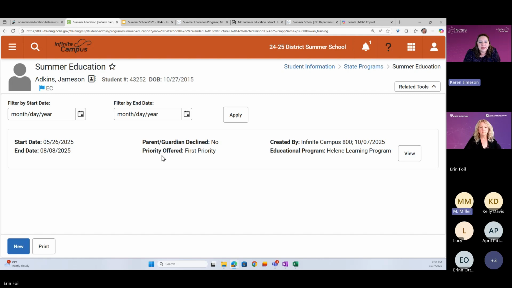But if you needed to go make any edits, you can do that by clicking view and adjusting whatever you might need to here. Any questions on the program or anything that we didn't cover on adding a program?